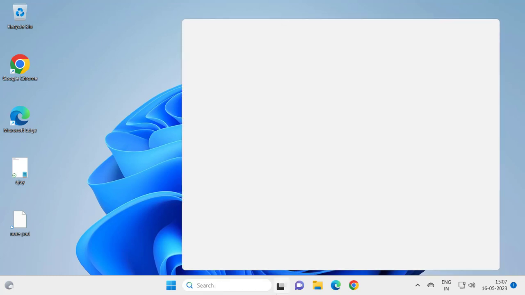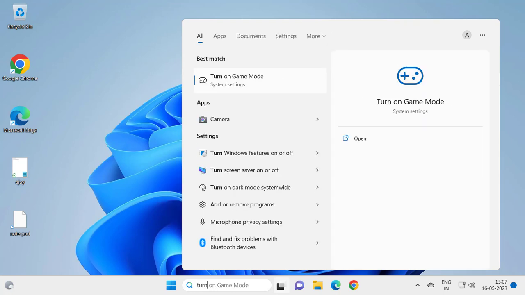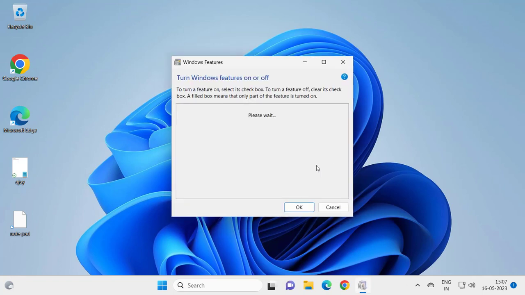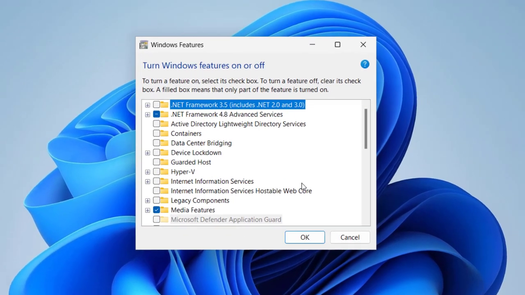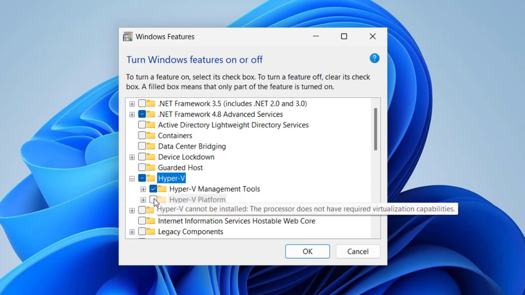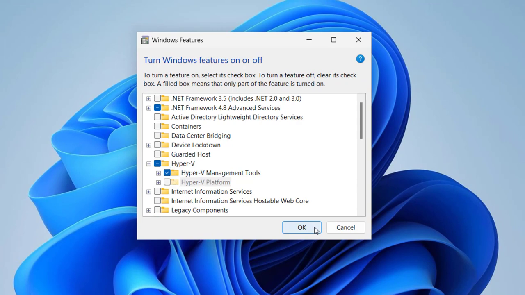Go to the search menu and type "turn Windows features on or off." Open it. In here you need to check mark Hyper-V, guys. Check mark Hyper-V in here, and click OK.